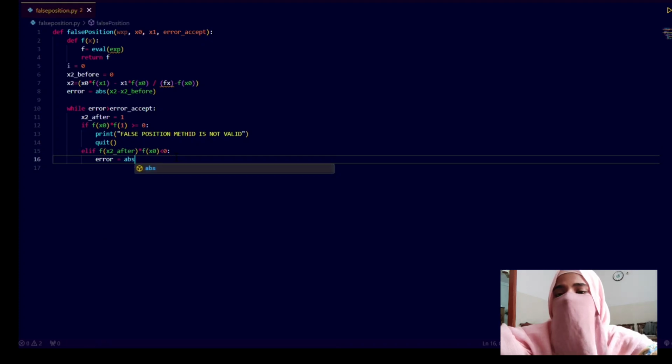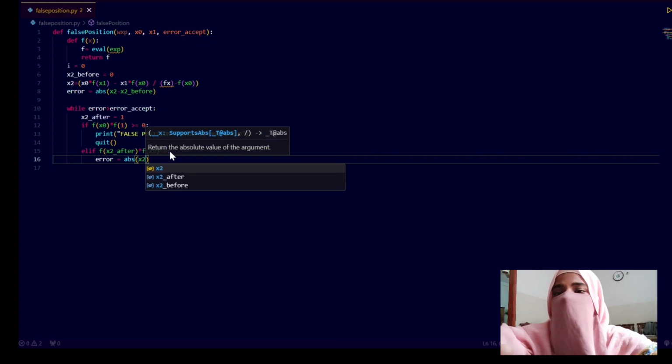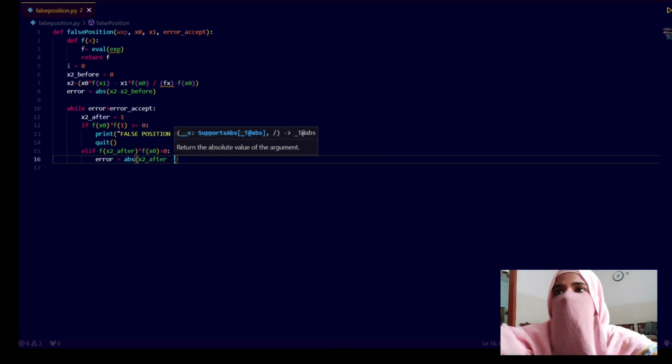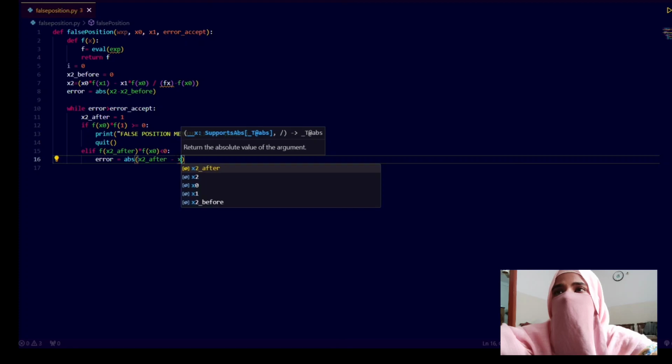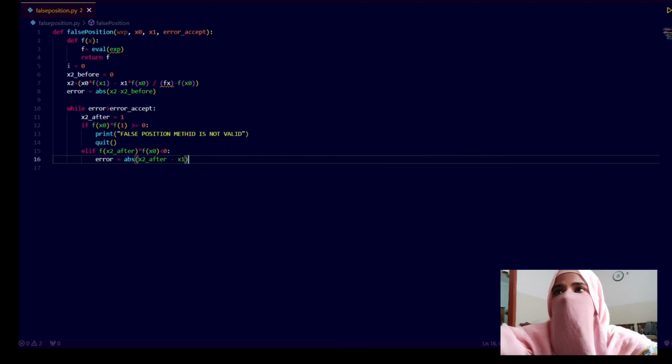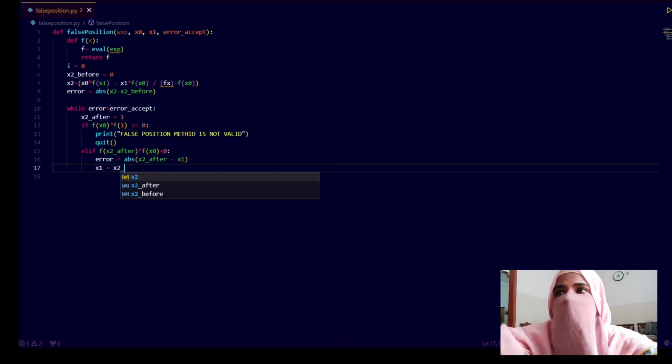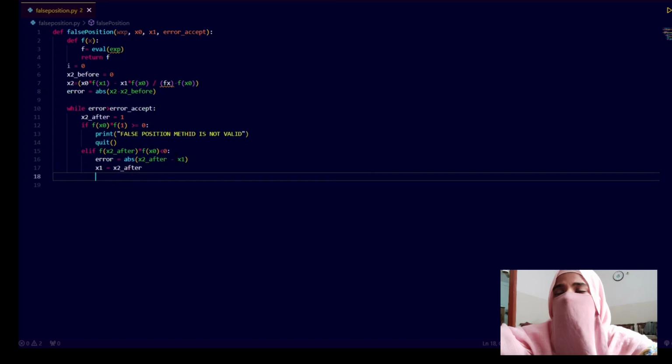we just need to update our current level of error. Without this step, Python wouldn't know where to stop the while looping. x1 takes on the newest value of x2. We will also increase our iteration counter.